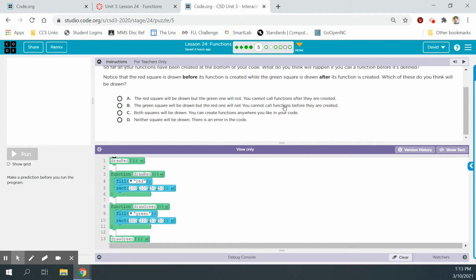Okay, so let's look at our options here. But first, let's look at the code. So we've got draw red, so we're calling a function here. We've got draw green, we're calling that function down here. So in this draw red, fill red, make a rectangle. And remember that it's width and height, I think, right? And then this is X and Y. So this is determining where it's going to be.